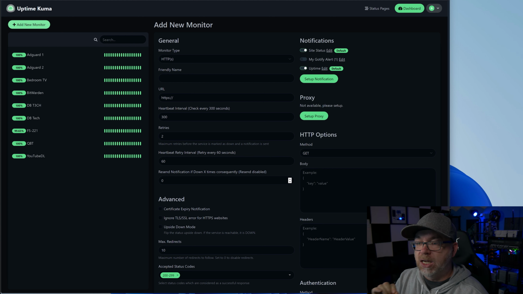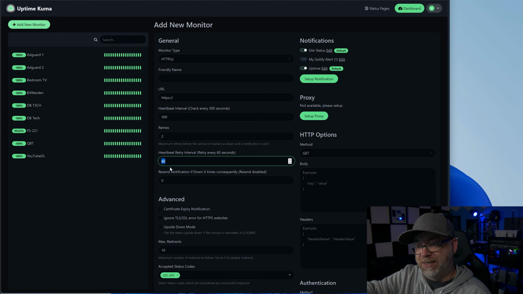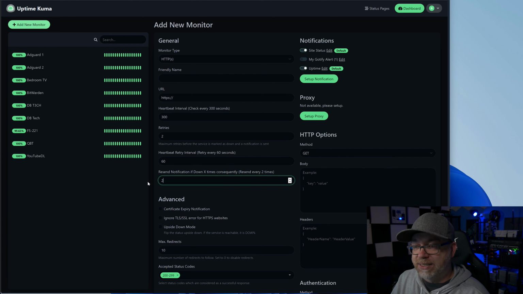Next we've got resend notification if down X number of times consecutively. I think it should be consecutively, but maybe I'm reading that wrong. So basically, if it tries after 300 seconds and it's down, now it's going to try every 60 seconds after that. How many times should it check every 60 seconds before it sends you a notification? Probably 2 or 3, depends on what you want to do, but you can configure that to your liking as well.